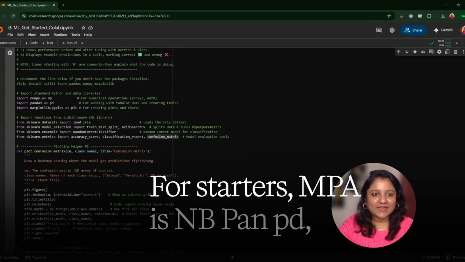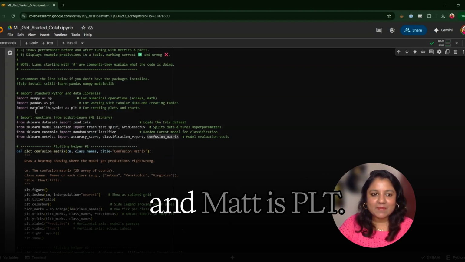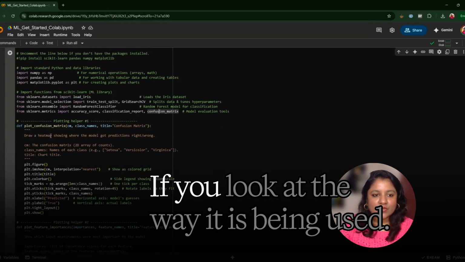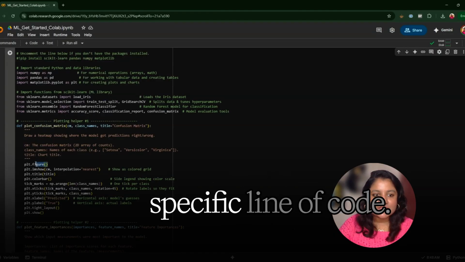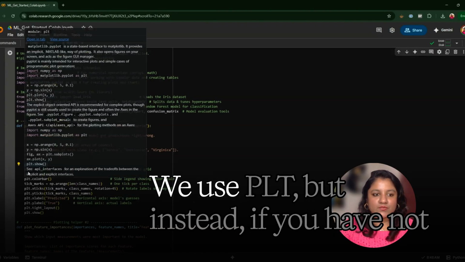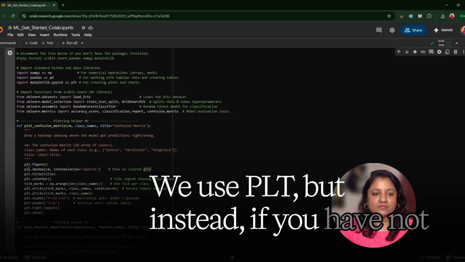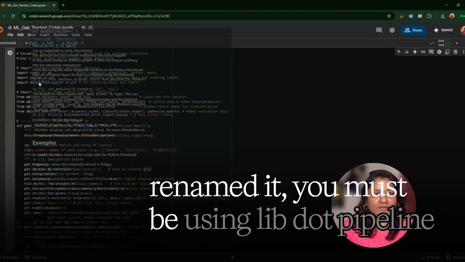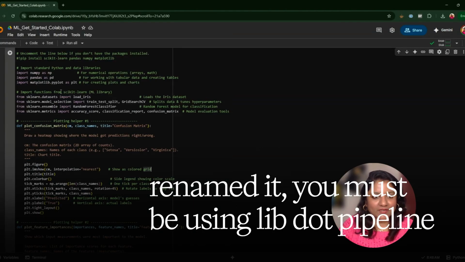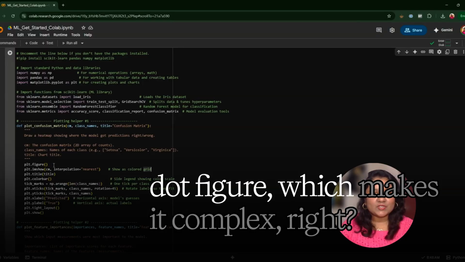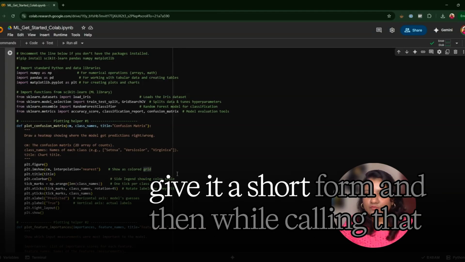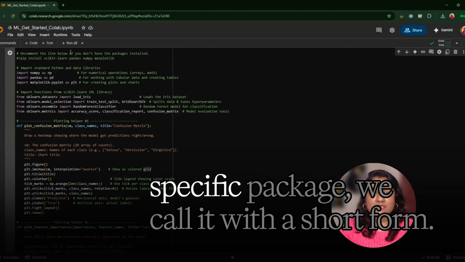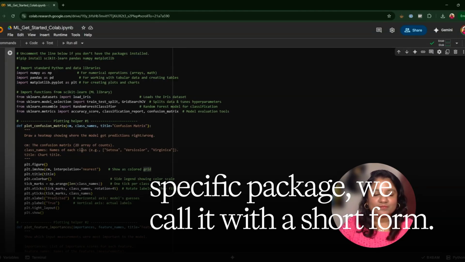For starters, NumPy is NP, pandas is PD, and matplotlib is PLT. If you look at the way it is being used, matplotlib is called in this specific line of code. We use PLT, but if you have not renamed it, you must be using matplotlib.pyplot.figure, which makes it complex, right? So instead of using the full package name, we give it a short form, and then while calling that specific package, we call it with its short form.